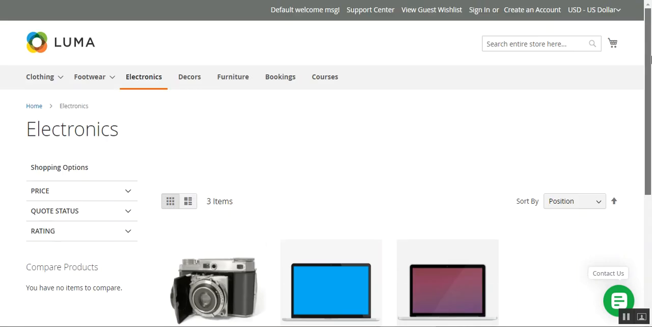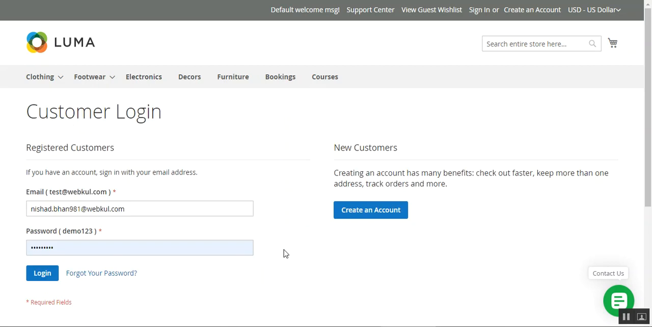So right now I'm logged into my customer account, and just give me a second for that. Let me once again sign into my customer account, and then we'll be checking the flow of this particular Magento 2 quote system plugin. So I've just entered my customer details by entering my username and password, and now we'll be logging into our customer account.